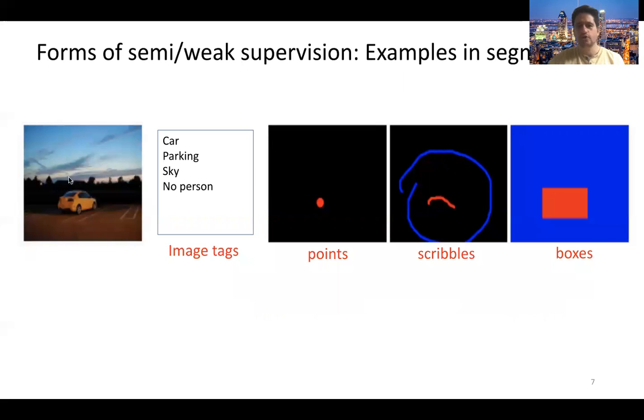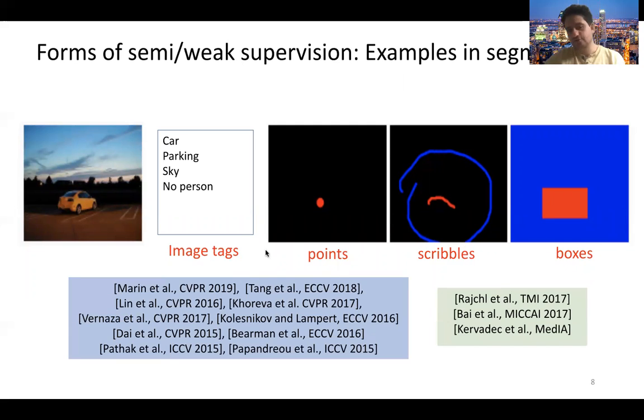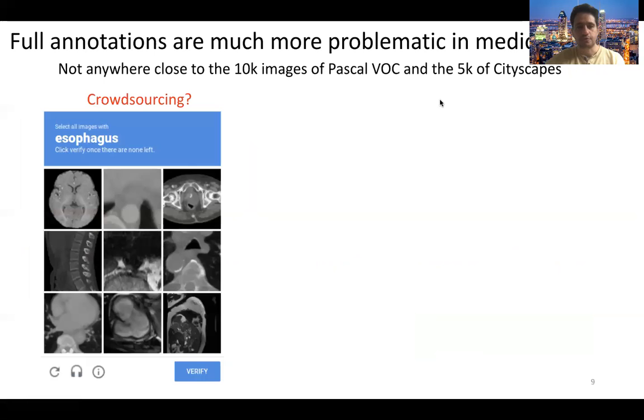Of course, you can have a lot of settings from weak supervision, like image level classes, or semi-supervision like scribbles, points, or bounding boxes, which is also a form of weak supervision. So there are different ways of supervising segmentation in a weak or semi-supervised way. And this is just a small fraction of the papers on the subject. Here I made a few choices from medical imaging and computer vision, but the literature abounds with methods that try to tackle this problem, and this gives you an idea about the importance of the problem.